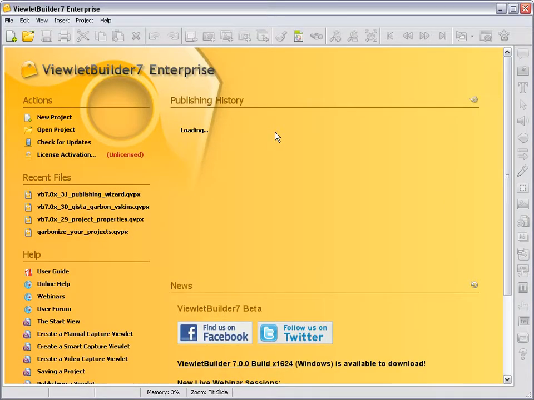Let's take a look at the license activation and deactivation process in VLOOP Builder 7. Once you purchase your license for VLOOP Builder 7, it's time to activate it. So go into your email and copy the license code directly from the email.